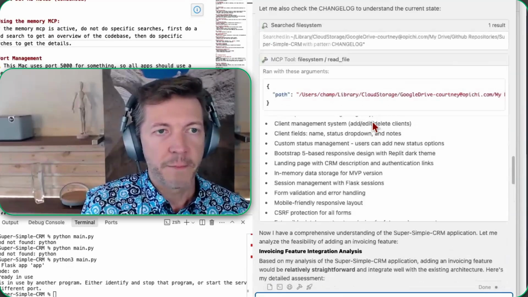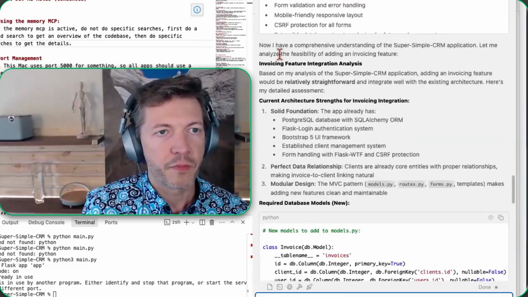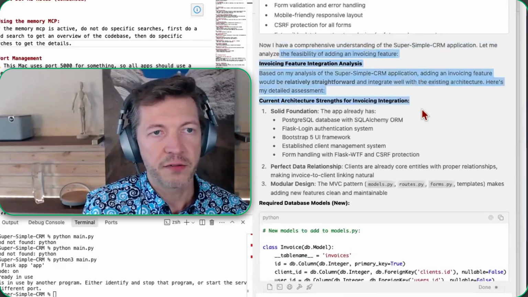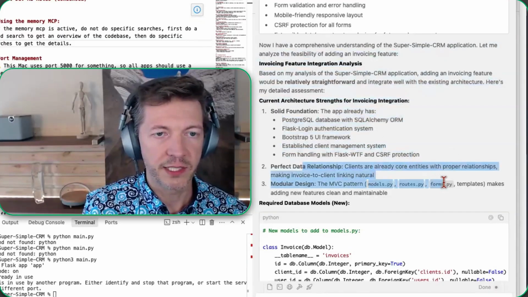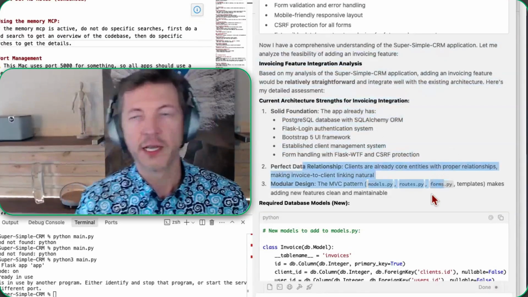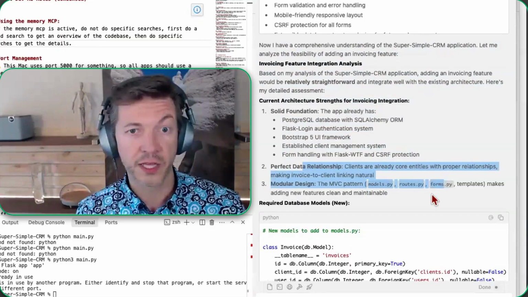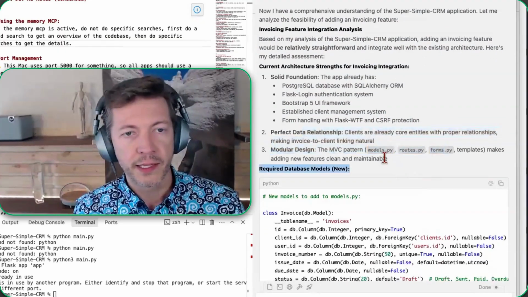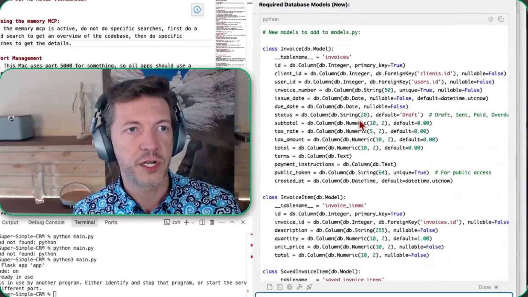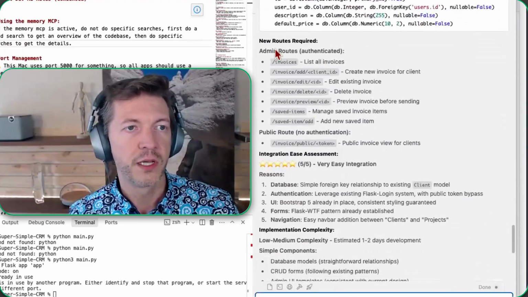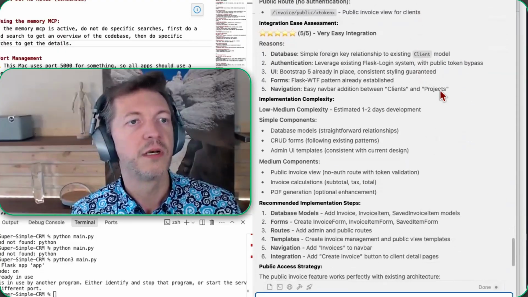Let's take a look at what it found. Comprehensive understanding of the application. Here's what it has. Clients are the core entity, which is what I explained. Everything's related to the client. And everything is pretty modular. This is our new models, new routes.